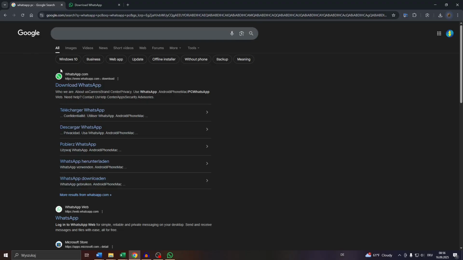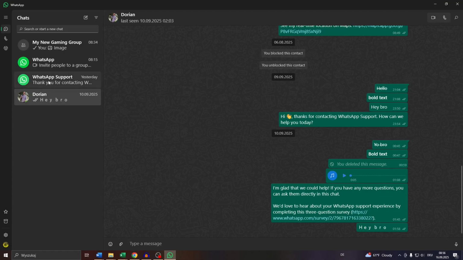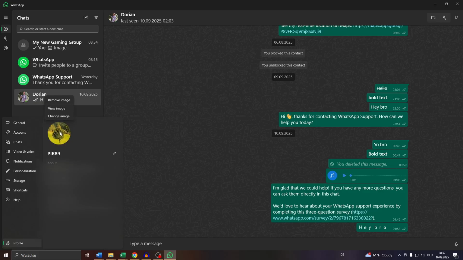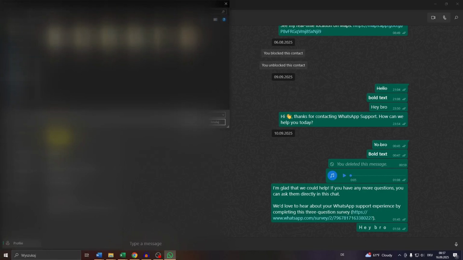So what you want to do is launch the WhatsApp application on your computer or on your laptop. And what you will need to do, guys, is click into profile here in the bottom left corner. And after that, you will see your profile picture here. So simply click into that pencil icon, select remove image if you'd like to remove it, view image if you'd like to view it, or change image if you'd like to change it. And after that, simply locate the given profile picture on your device.